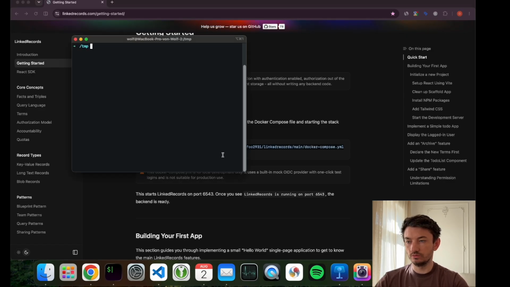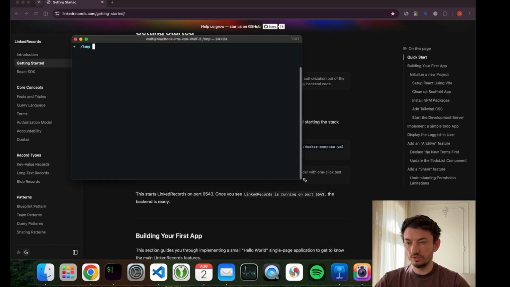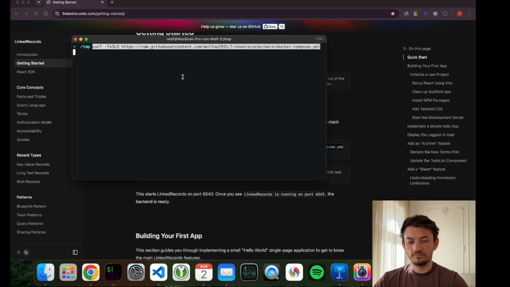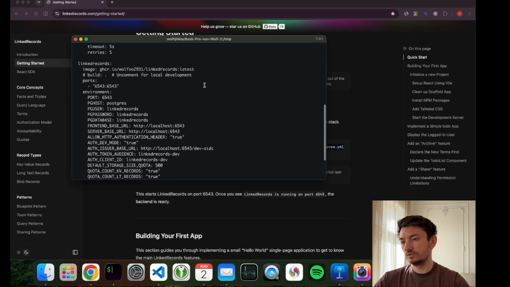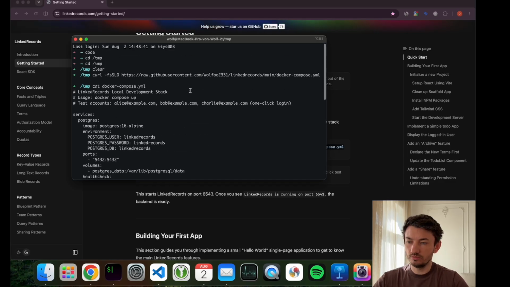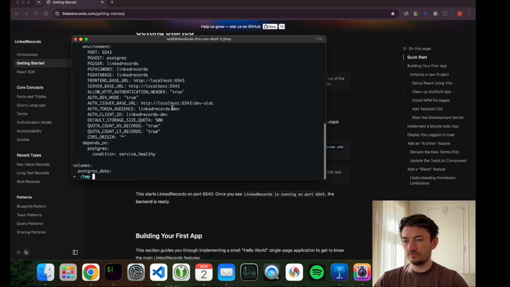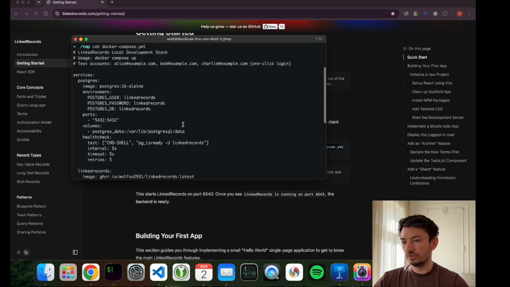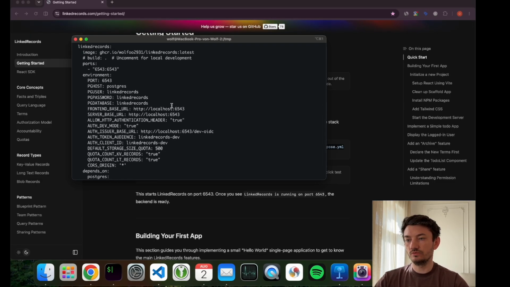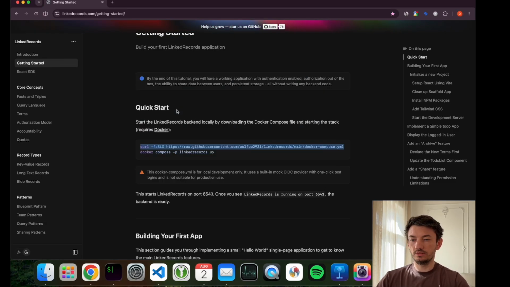So I switch here to the terminal. Let me make this a little bit bigger. I download the Docker Compose file, and you should always check what is in this compose file and not just randomly execute it. But this looks all fine. It's pretty simple stuff. You're basically just starting a Postgres database, and then you start a Linkedrecords server which is using the Postgres database. So pretty basic stuff.